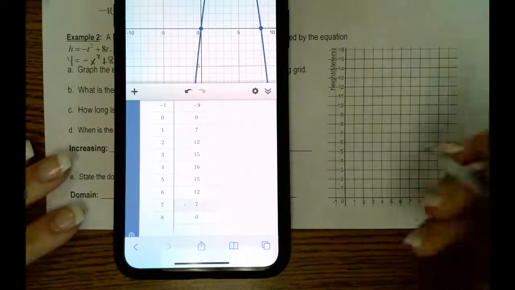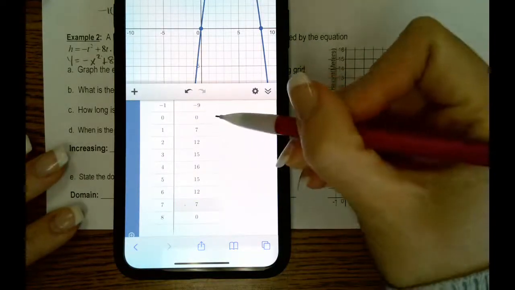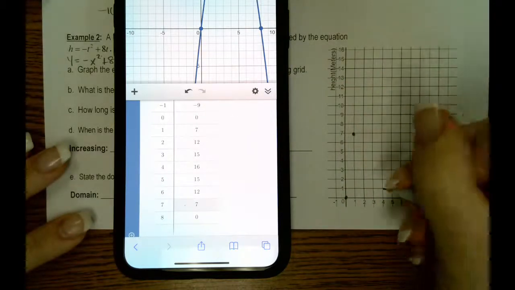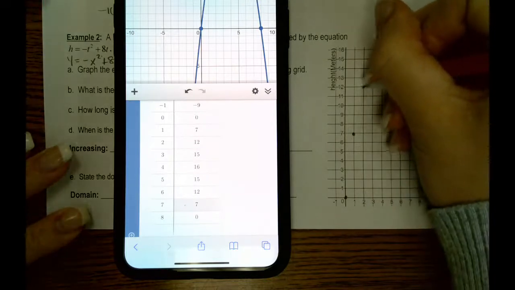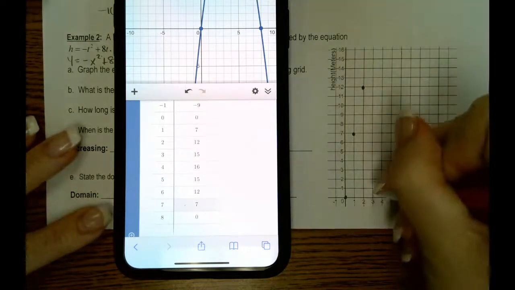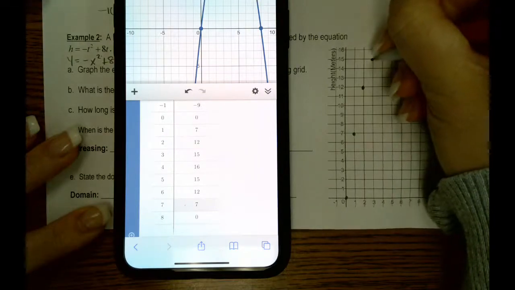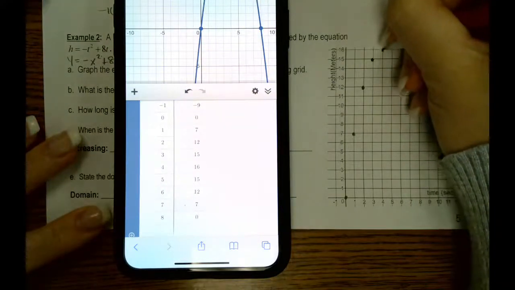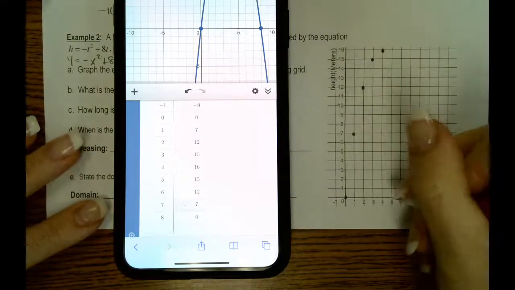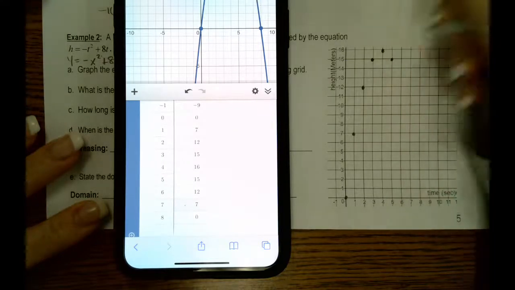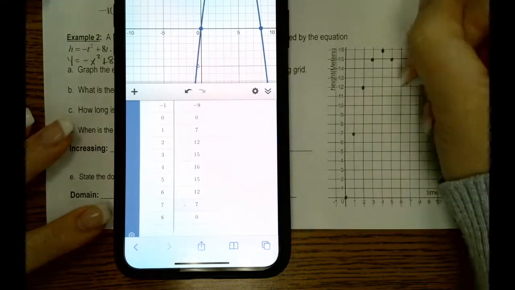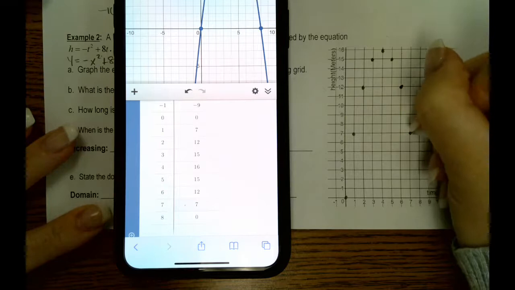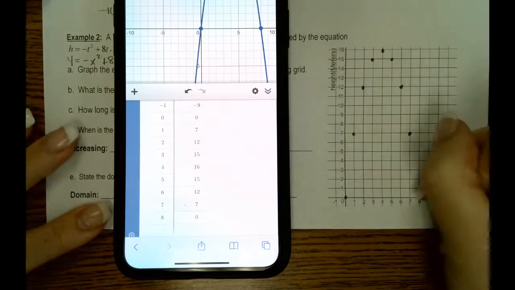Let's go ahead and plot some points. So 0, 0 is our first one. 1, 7 is our second. 2, 12. 3, 15. 4, 16. 5, 15. 6, 12. Almost there. 7, 7. And 8, 0.